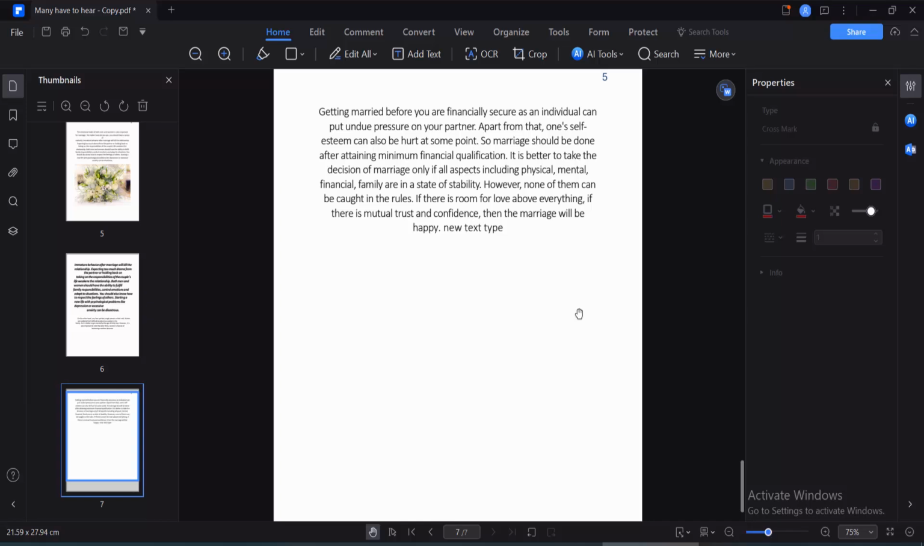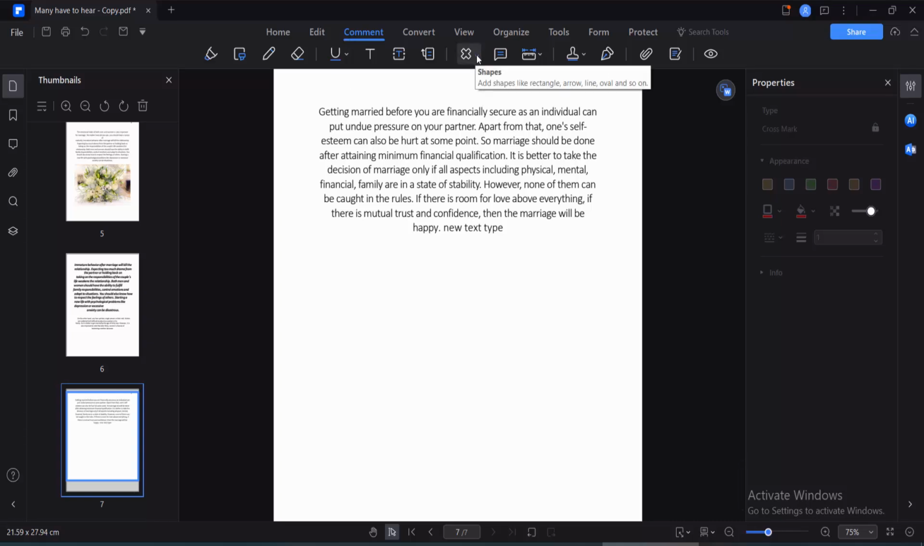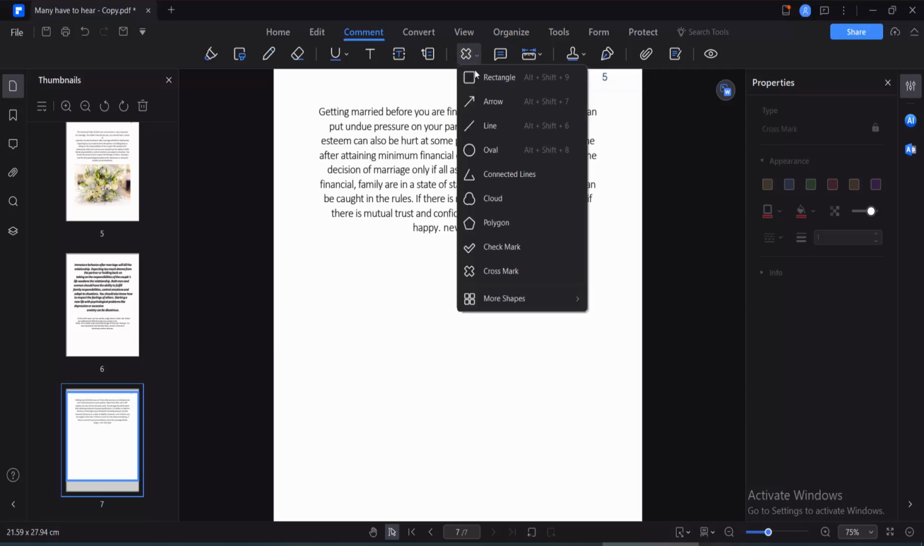Open your PDF file with Wondershare PDF Element and click on this comment option in this menu bar, and here you will find this comment option and shape. Click on this down arrow and select this more shape option, and here you will find this triangle option.